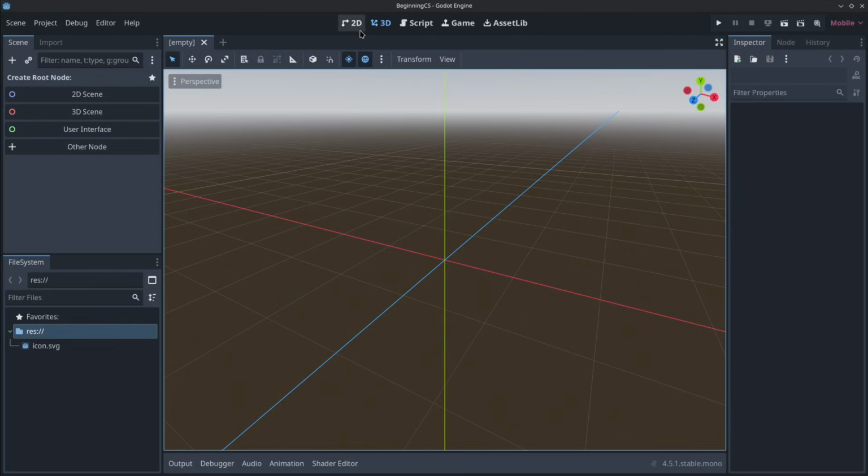If you haven't seen it already, it has a 2D view and a 3D view, so 2D and 3D both exist in the game engine.